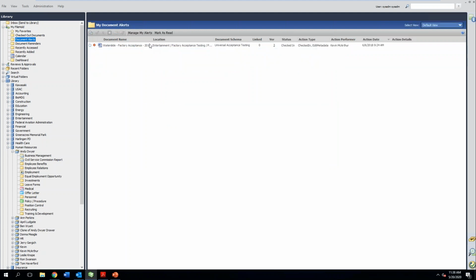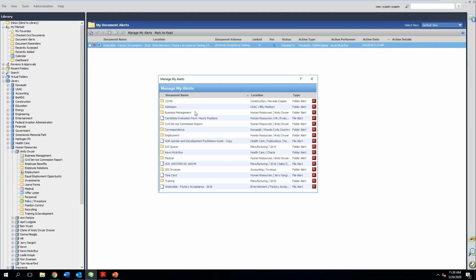I can set alerts on files. I care about this document. So if anybody makes a change to it or deletes it or moves it, I'm going to know about it immediately, once a day or once a week. I can also subscribe to individual folders if I want. So if somebody puts something into this student folder or into this business management section, I want to know immediately, once a day, once a week. You can monitor your own folders and your own documents.